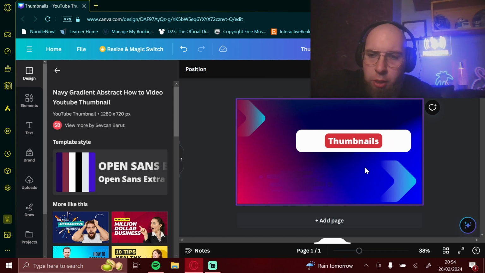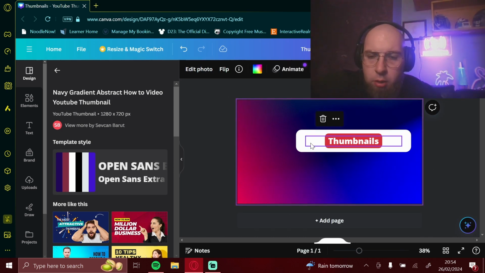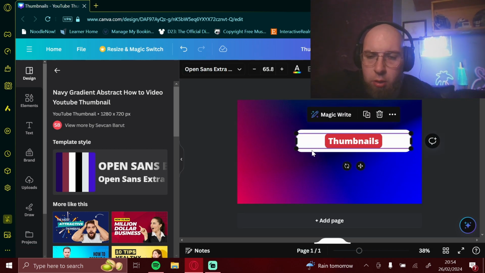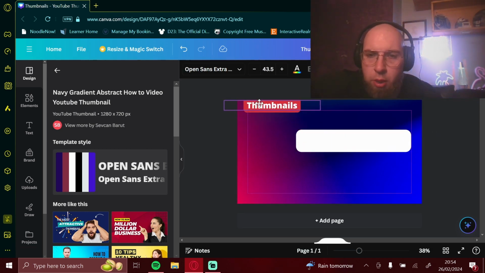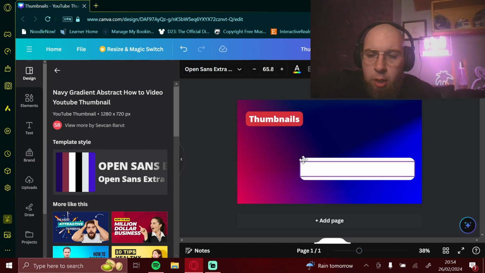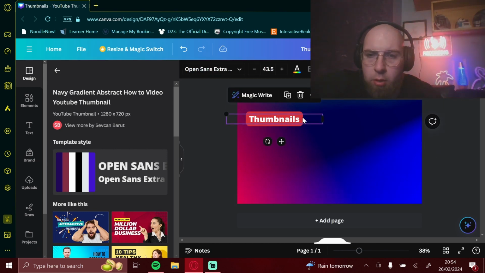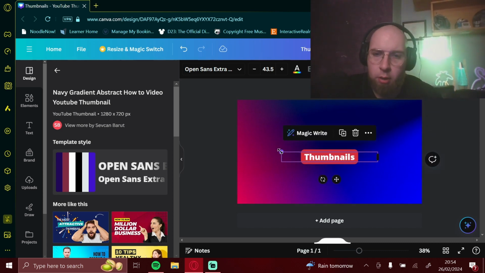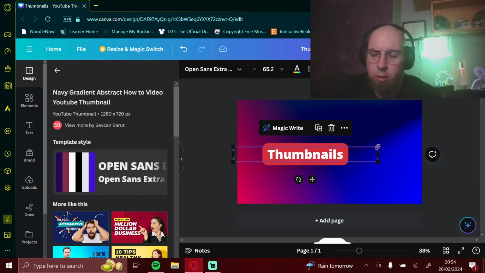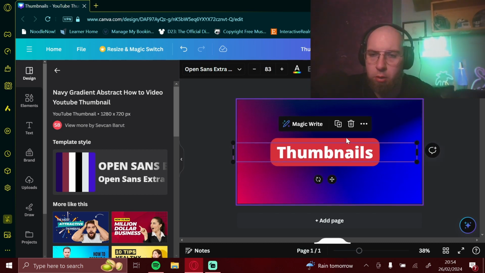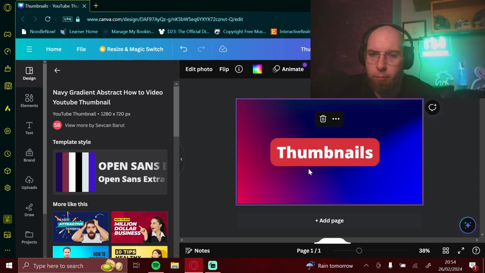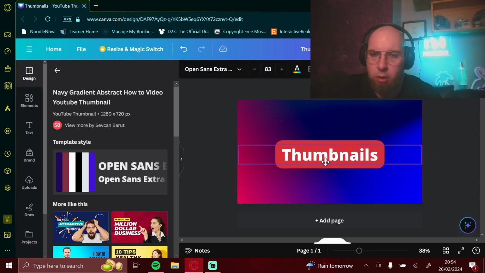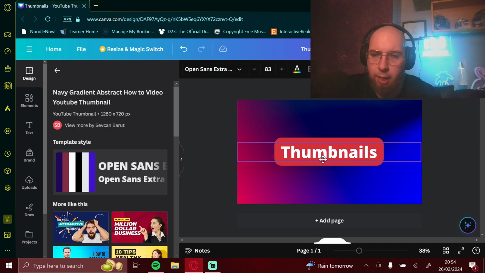What I want to do is change the background a little bit, so I'm going to get rid of all these little things here. And I'm going to just use these tools that I've got. I'm going to put that in the middle there, make it a little bit bigger. Now I always try and make sure it's centered, because that is important.